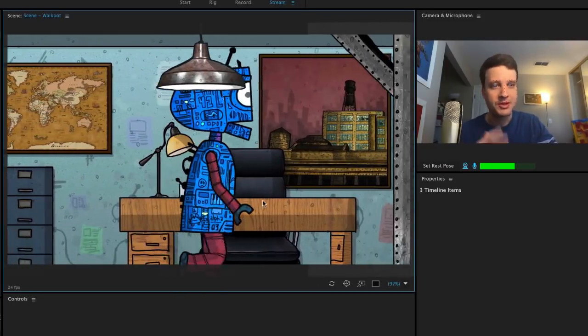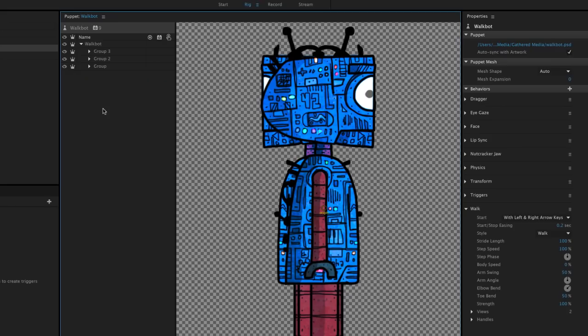So let's go into rig mode and see how this was done. Okay, so the trick here is Walkbot number one is basically walking in place. He's staying still, and the other things are moving around him, creating the illusion of movement. So for the walk behavior that's been added to him here, I have set it with left and right arrow keys to walk, and the important thing is body speed is set to 0%, meaning he will walk in place. And by the way, this is a modified version of Walkbot.